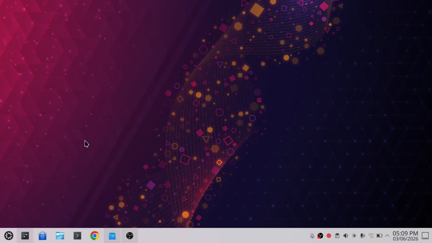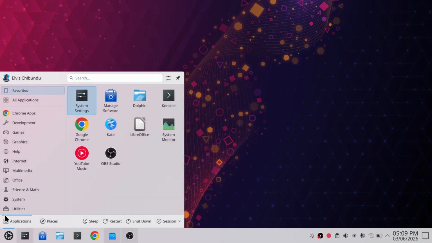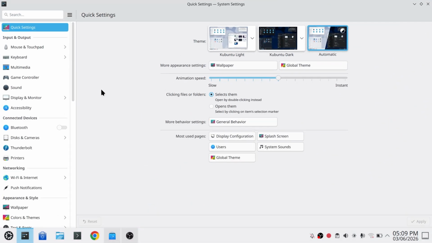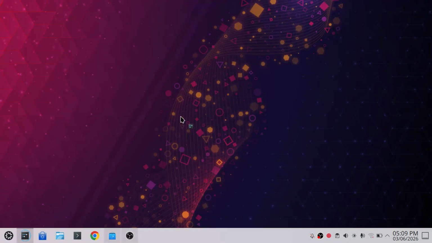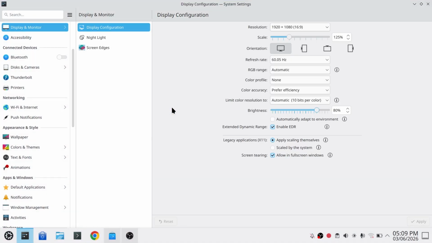Personally, I have tried Zorin OS, I have tried Ubuntu, I have tried Pop OS, and I think I like this more. So one thing I like about this distro is it doesn't have these scaling issues other distros have. If we go to display and configurations, you will see that we have so many options to choose from in terms of scaling.